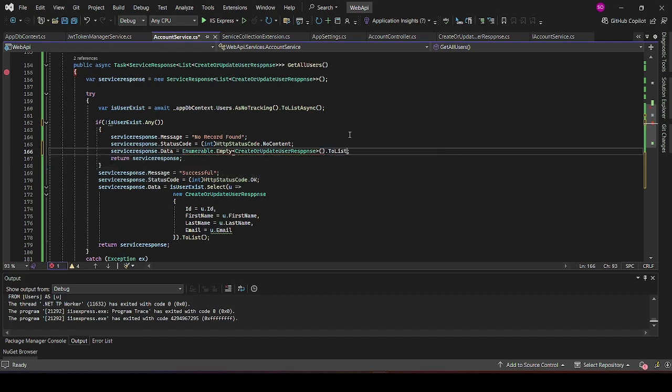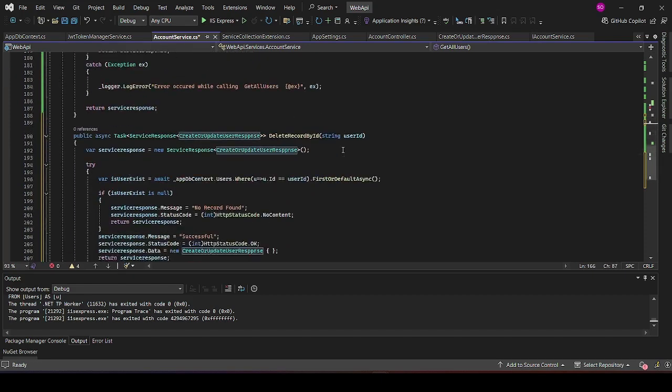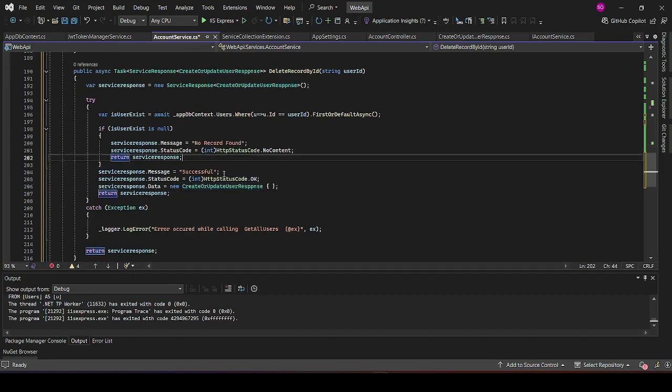Dot to list. That's all. So you're returning empty objects, right? Instead of returning null, you're returning empty objects. So go back to our delete method. Then you search for this, for this, for this.